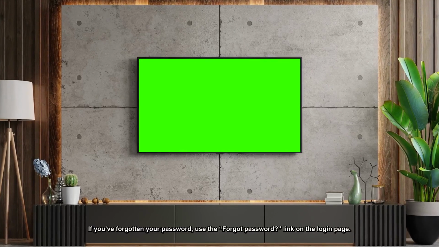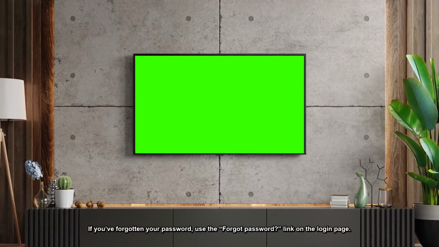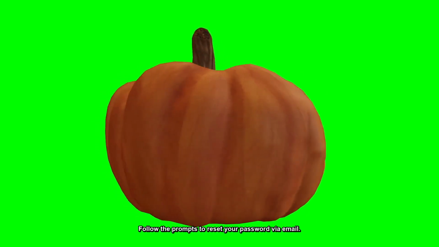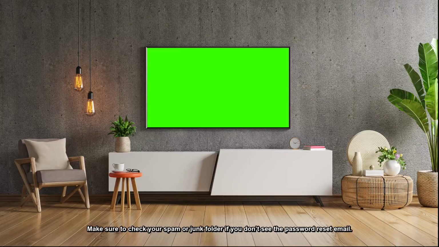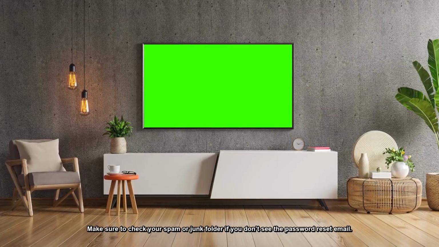If you've forgotten your password, use the Forgot Password link on the login page. Follow the prompts to reset your password via email. Make sure to check your spam or junk folder if you don't see the password reset email.